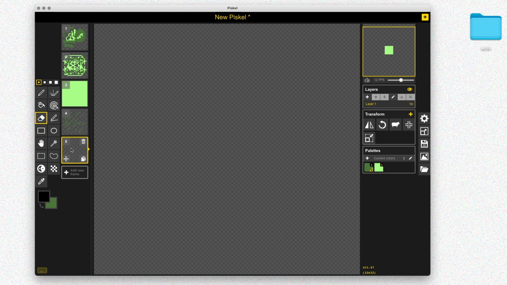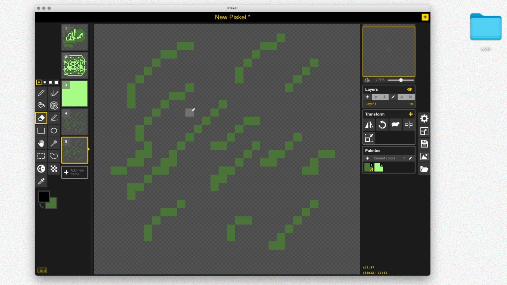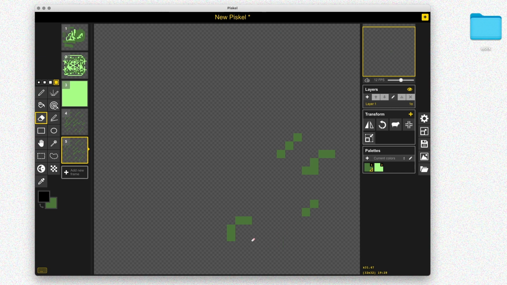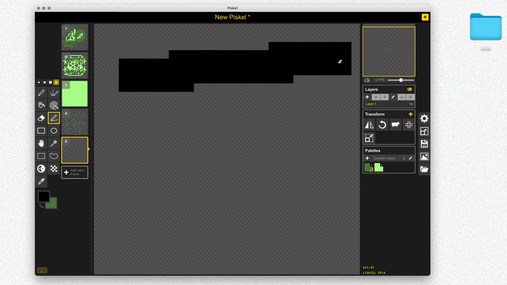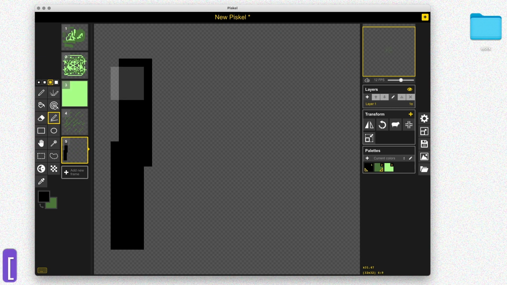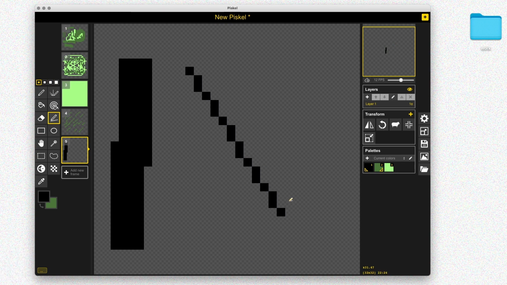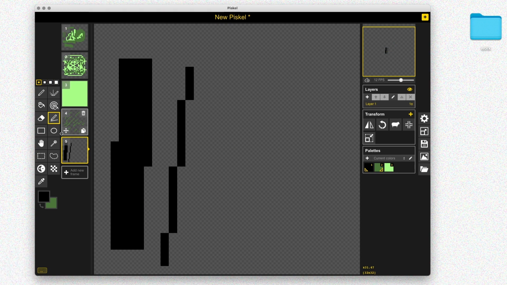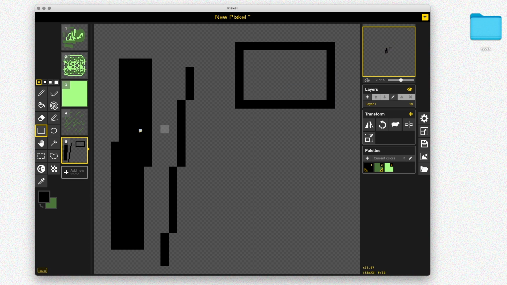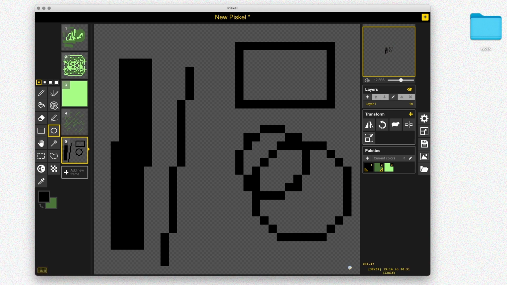The eraser is pretty obvious. Let's just duplicate the frame, and I'll just do some erasing. You might want to choose a bigger size when you're erasing, but then we have the line tool. Okay, so we can make straight lines. Probably want to make shorter ones. Okay, pretty straightforward. Then we have the rectangle tool. Okay, nothing too special here. We can make a square if we hold Shift. And the circle tool, same idea.